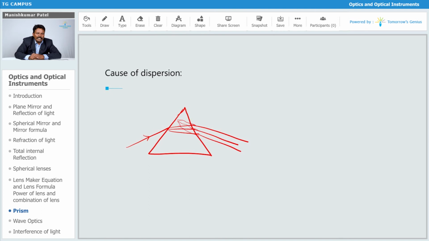Mainly the speed of each color through the prism will be different. Why? Because each has a different velocity. So mu is equal to c upon v, and v is equal to f into lambda. The wavelength is different, so definitely for red it is different, and again for violet it is different. Since the speed is different, the refractive index is different for each color, and that is the reason why dispersion occurs.